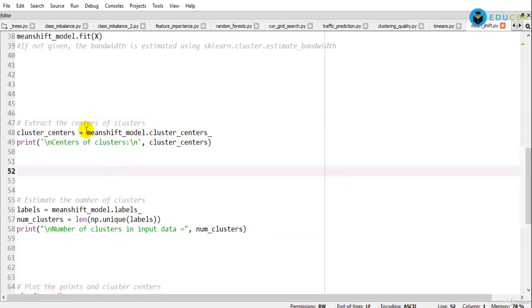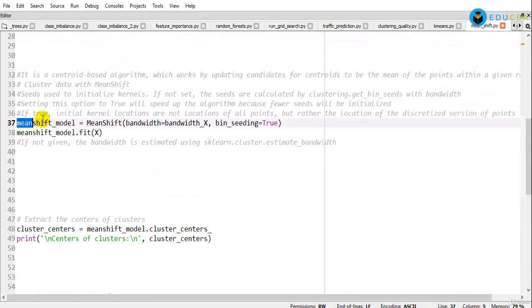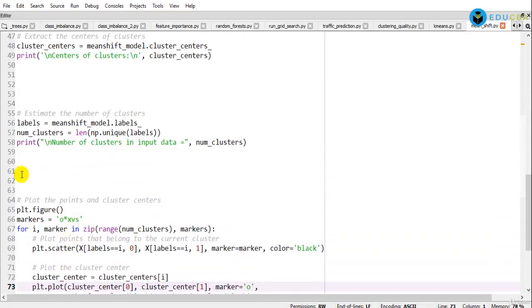Next part is extracting the centers of clusters. You will use your Meanshift model, the model returned by the Meanshift function, and then dot cluster_centers_. This will extract the centers of the clusters. So cluster centers represents the centers of clusters. Next, we are estimating the number of clusters, so we will use the labels of the Meanshift model. We will calculate the length of the labels, and this will be the number of clusters in the input data.